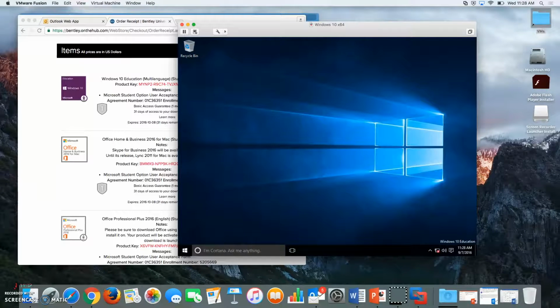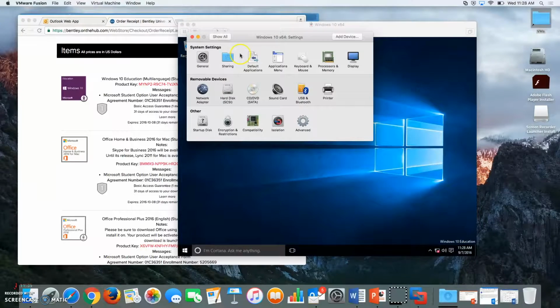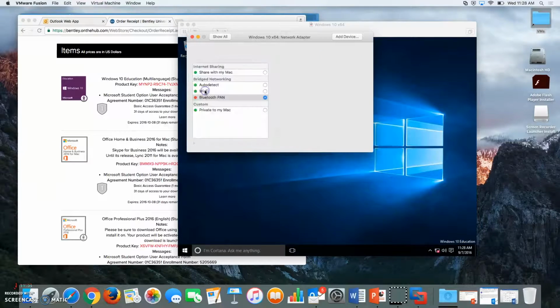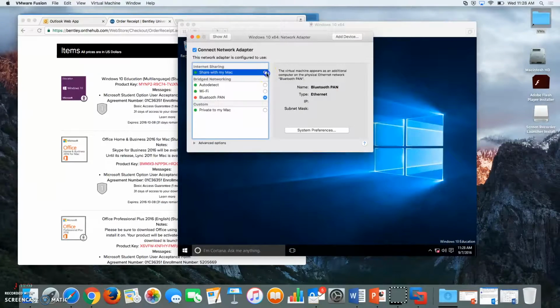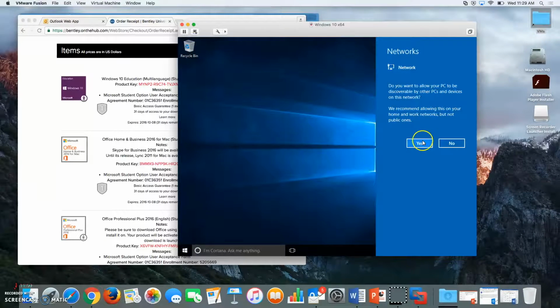Okay, so once you're into your Windows desktop, you're going to go to the bottom, well, first go to the top and click that little wrench icon, and then click on Network Adapter, and then make sure the little circle next to Share with My Mac is checked. Then click X. So you do that, and then there's going to say something in the right, click Yes.